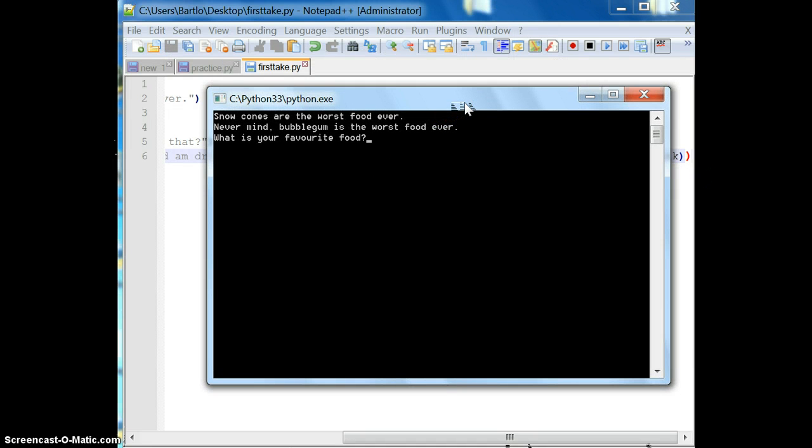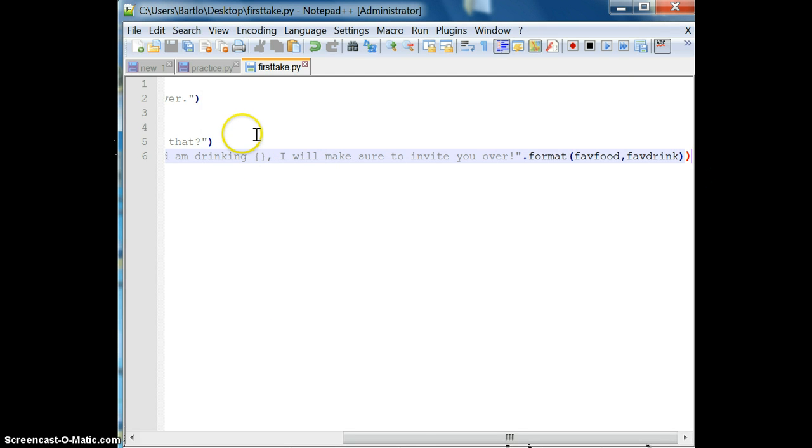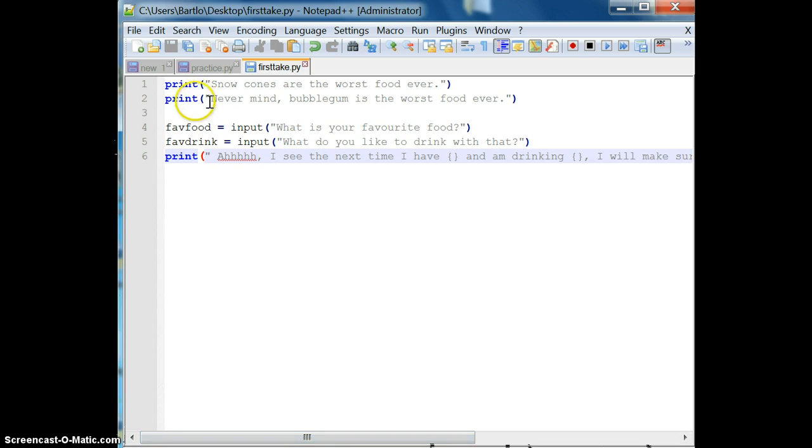What's your favorite food ever? I like Captain Crunch with chocolate syrup. I know I misspelled chocolate. What do you like to drink with that? Bacon grease. Okay, so the next time I have Captain Crunch with chocolate syrup and am drinking bacon grease, I'll make sure to invite you over. Thanks, computer program. And that's the basics of how to create variables and print them back to you.